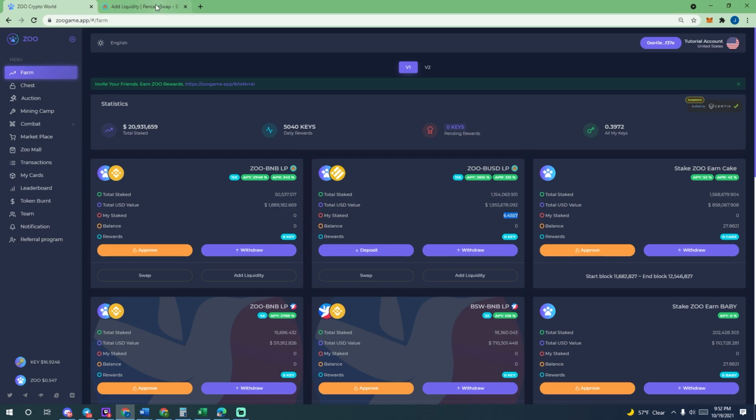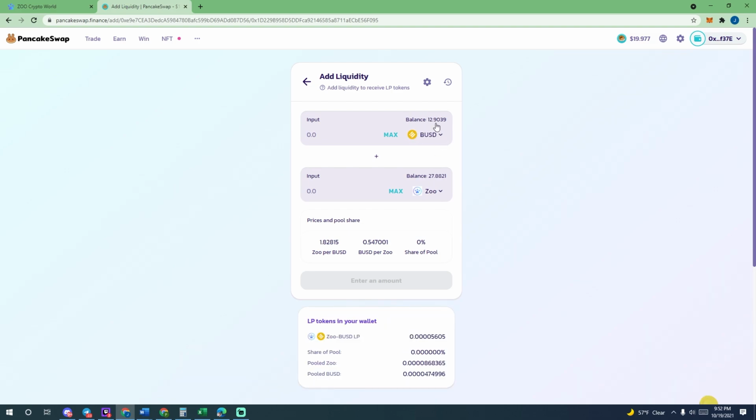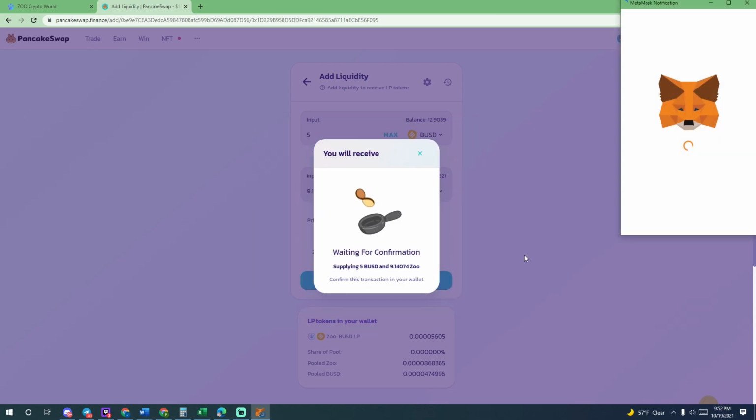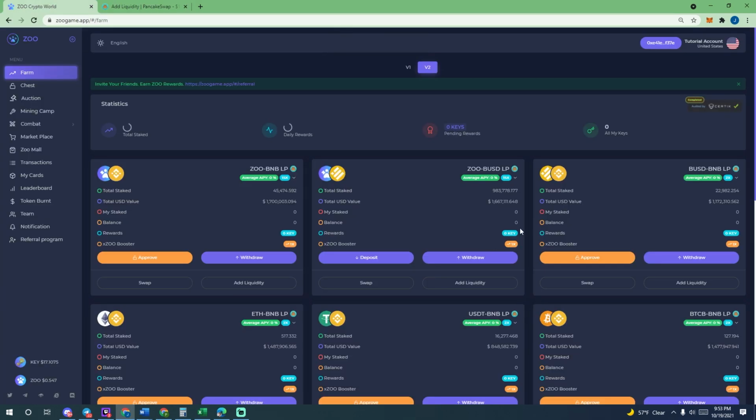Like I said, you can also do the same thing from PancakeSwap. You would go into trade, liquidity, then you would select the tokens that you want to add, and you can see it just deducted the amount that I took out. So I would come in here and I would say I want to add 5 BUSD. It's 9.14. You'd hit supply, confirm supply. And as soon as that transaction is confirmed and processes, we can go back to the Zoo Crypto World farm page, and we will see, to force it to look at it.